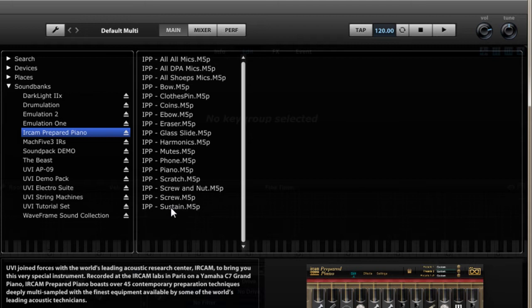These are all the preparations. Bow, for example, is where the strings are played with a bow rather than the hammer of the piano. Clothespin is where a clothespin is clipped onto the strings on that particular note. Coins are where coins are inserted, then erasers, rubber erasers, and mobile phones. We have mobile phones inserted into these strings and sampled.